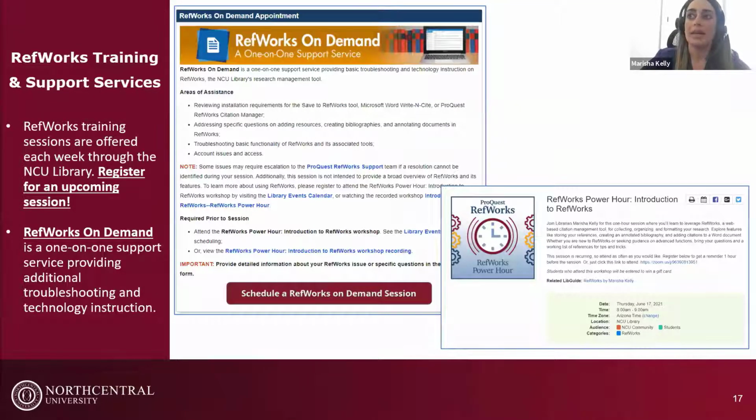If you do need any RefWorks training or some additional support with using this tool, we do offer weekly workshops, so you can register for an upcoming session through the library events page or through the library insider group in the Commons. But our next training session for RefWorks is actually next Thursday, June 17th at 8 a.m. So feel free to register for that if you'd like a complete overview of all of the different menu items and tabs and features that RefWorks has to offer.